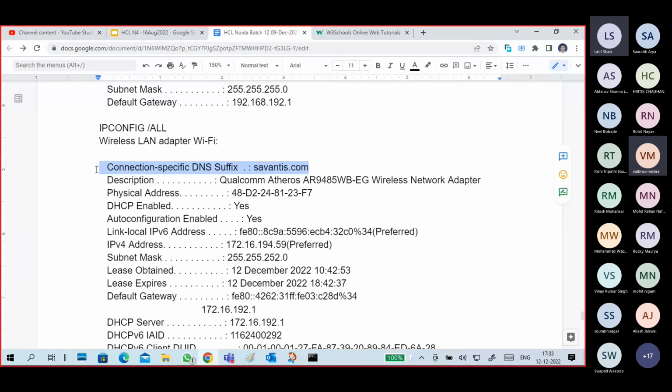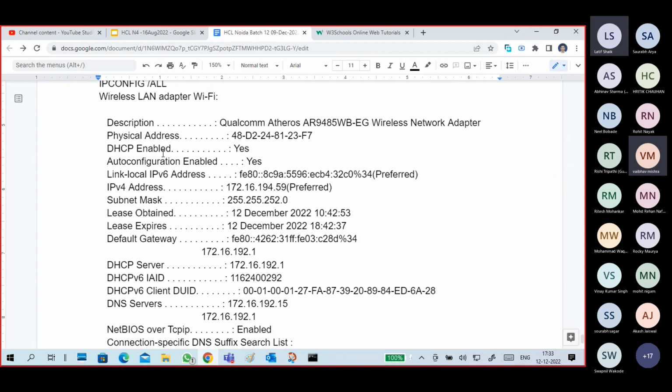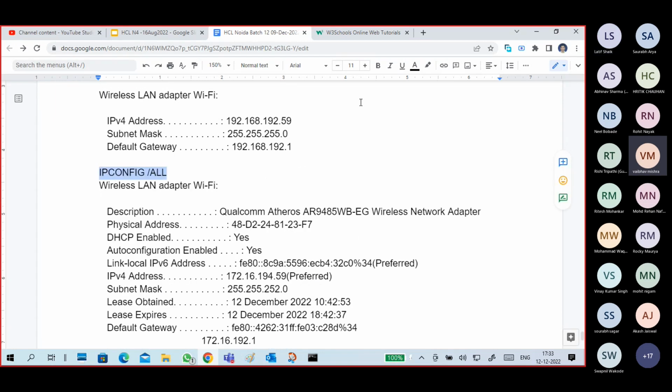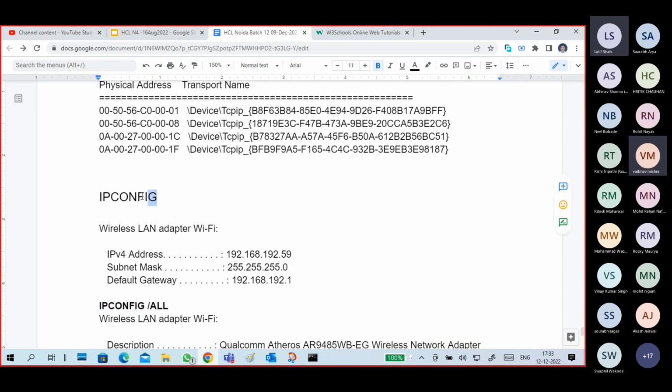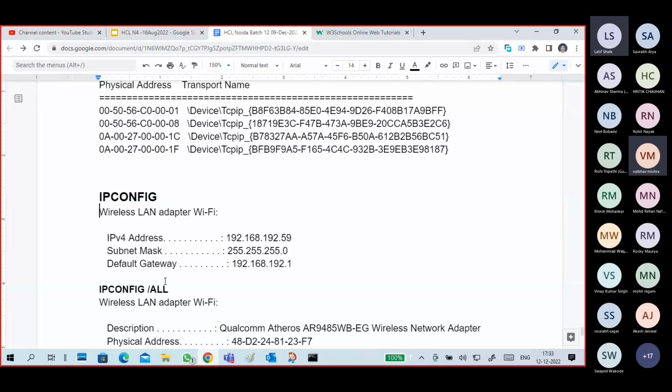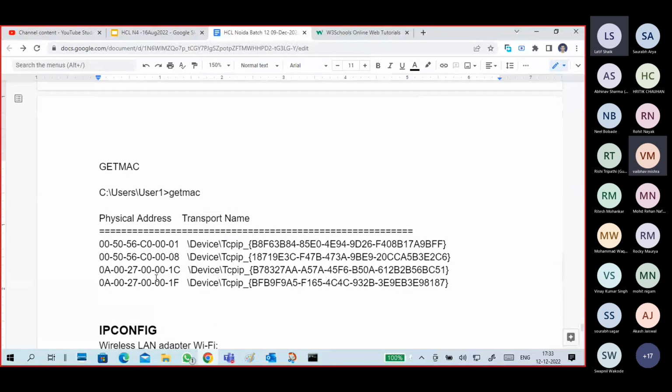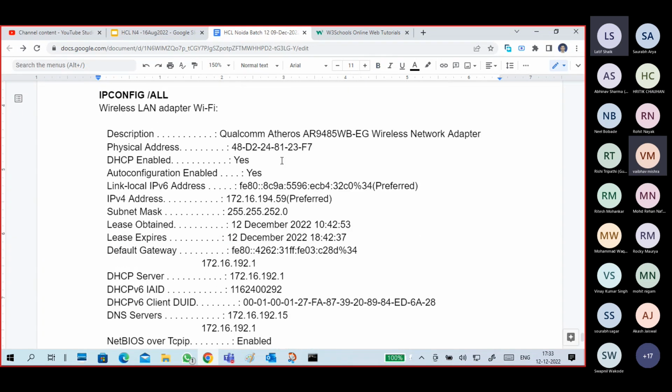Few things I'm removing, guys, because we have to concentrate on what we need. This is ipconfig /all. This is ipconfig. So I'm showing the outputs also here. So that's the point. This is getmac. So everything is command based only. So we have to check that one. This is a MAC address.